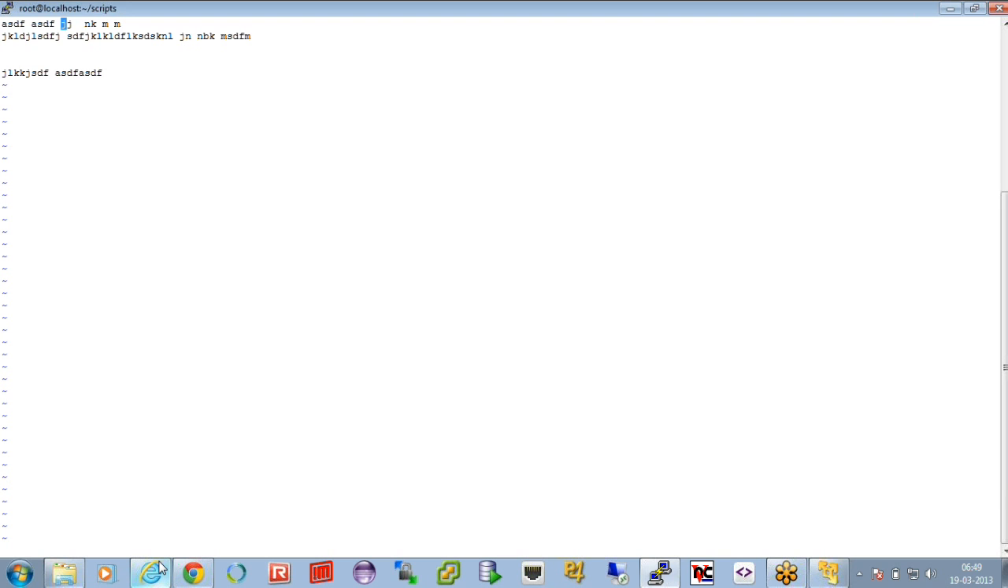Now you are in the first line, and I'm in command mode. Press small o, what happens? It is creating a new line after the cursor, and it will allow you to enter the text. So this is one.